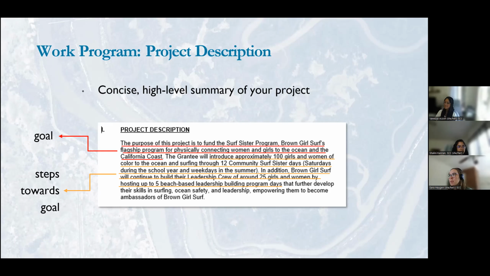So in this example, you'll see the first sentence. This is from Brown Girl Surf. They've said their goal is to connect women and girls to the ocean. And then in the next part, they explain how they'll do it, how many people will go, what kind of days they'll have, that kind of thing. So pretty short, but gets right to the point. So next slide.